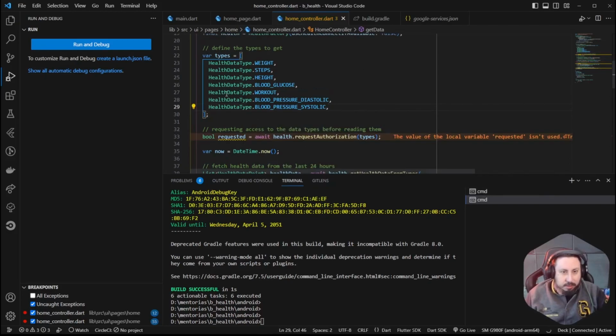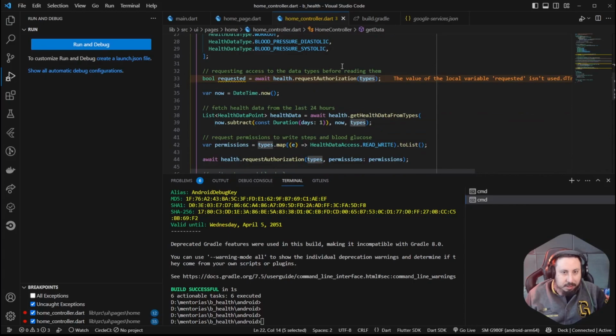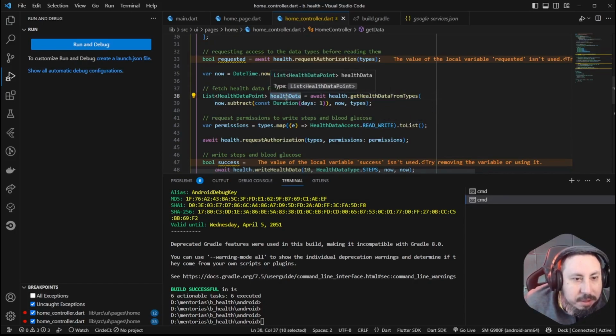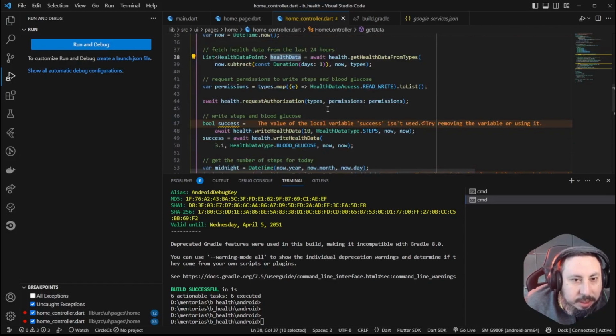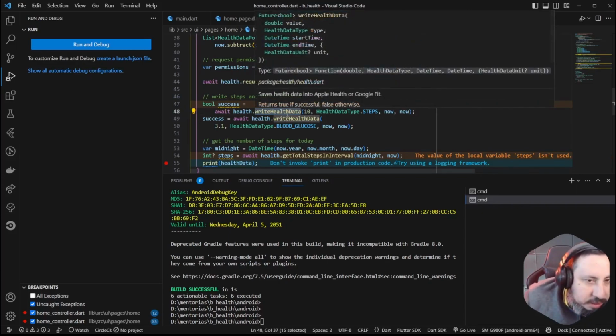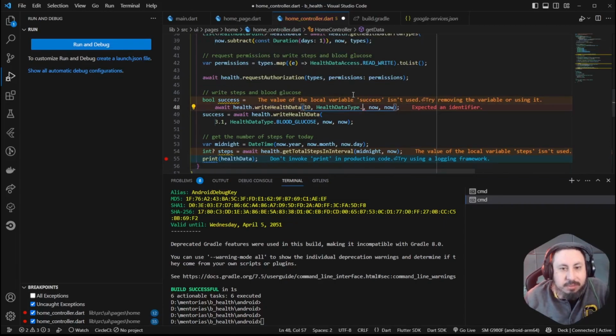Okay, here is how to get this data types. Here you get the authorization, and here you will get the data. You fill this variable with the data, and now here you are writing the real health data. You write the health data.